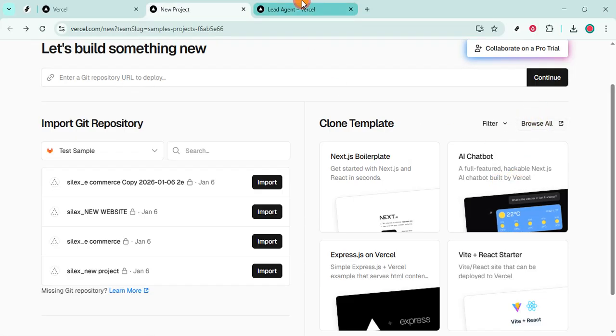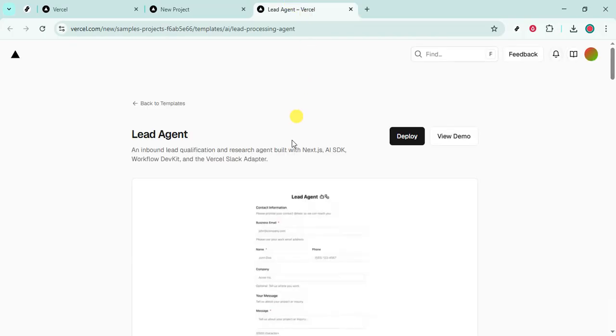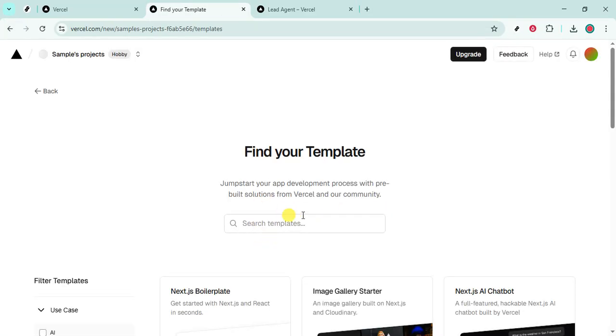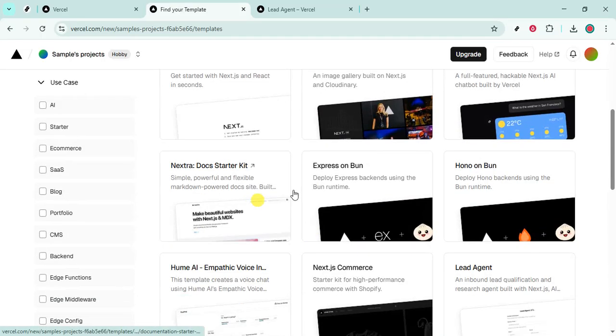This opens Vercel's gallery of templates organized by frameworks, use cases, and starter kits. Take a moment to skim descriptions so you pick one that matches what you want to build, whether it's a simple static site, a Next.js app, or another modern stack. Once you find the one you want, select the template and continue.